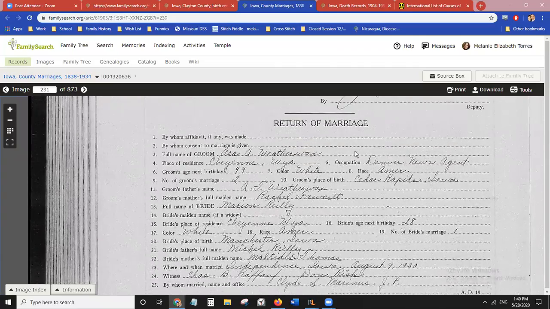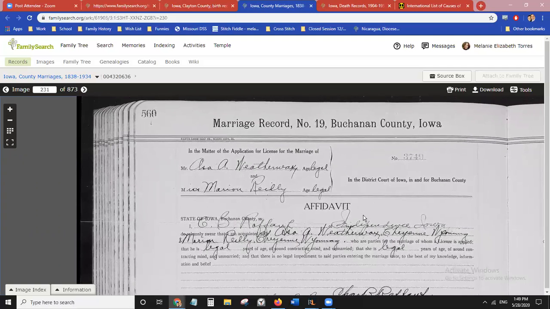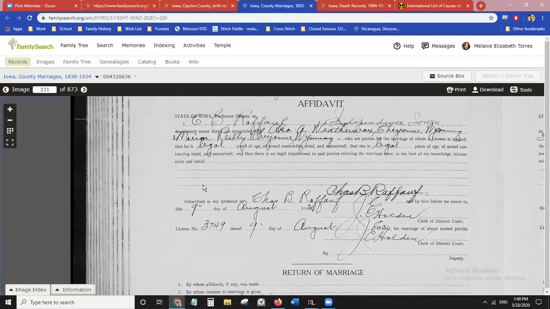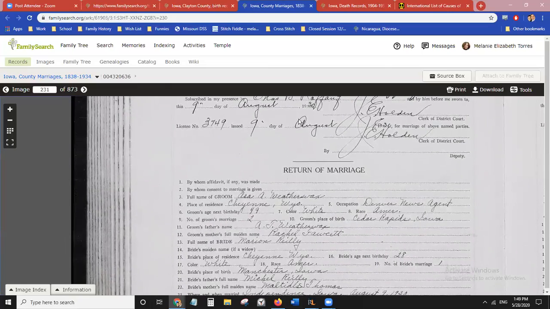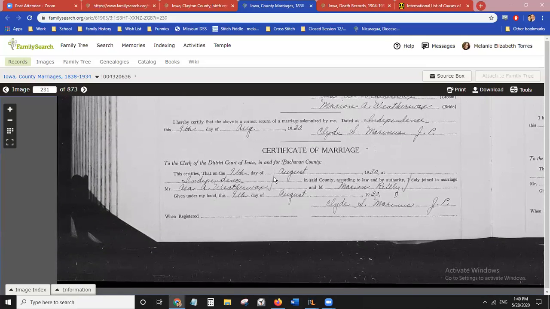There will usually be a certificate of marriage and an application for a license. Sometimes they're put together, sometimes they're separate, so there might be multiple marriage records for you to be able to find. Just pay attention to the dates and know that this license may have been applied for months before the actual marriage, so this August 9th may or may not be the day of their marriage. And sometimes it is the same day and sometimes it isn't. So just pay attention to what record you're actually looking for.